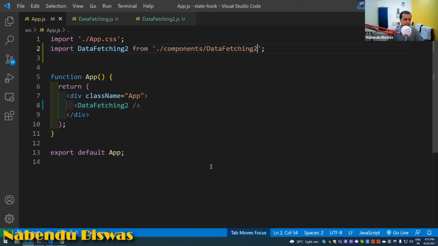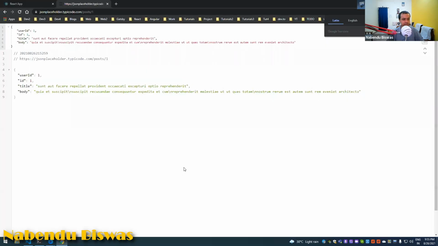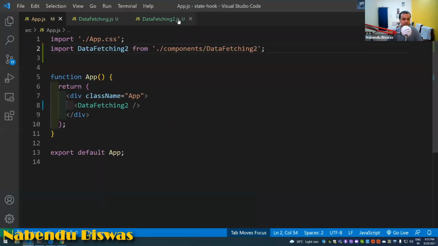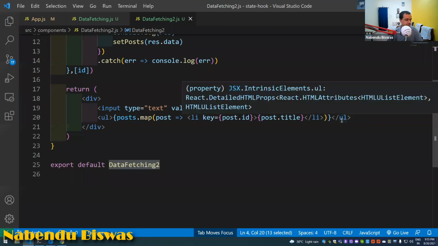Data fetching 2. I'll save it, and okay. So let me come back here. Post.map is not a function. Okay, yeah, we're not even mapping to it. Actually, copy pasting these things always happen.